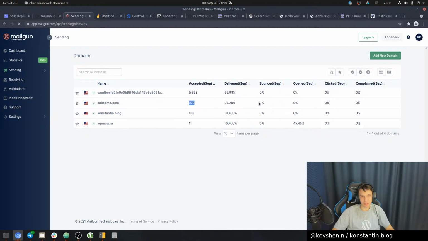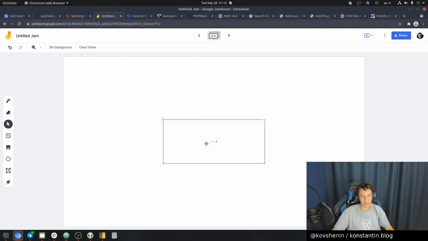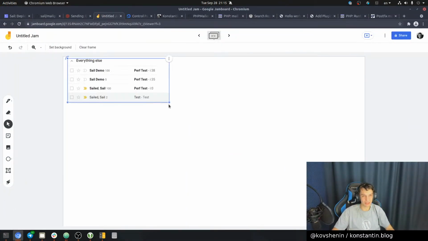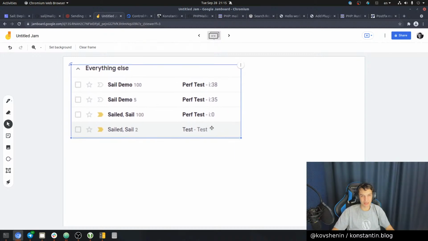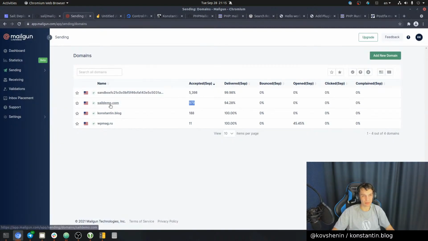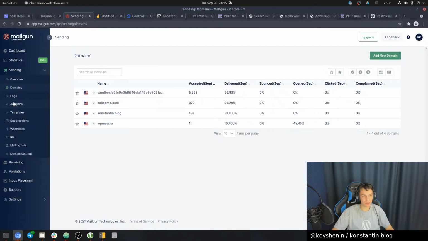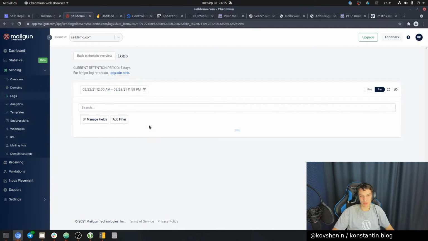Let's look at the Mailgun status here. 979. Yeah, so it's still processing them, and my Gmail is probably gonna be flooded. Oh yes, it is. I can show you a screenshot of what it's looking like, and Google groups them in hundreds. So here they are, slowly landing in my inbox.